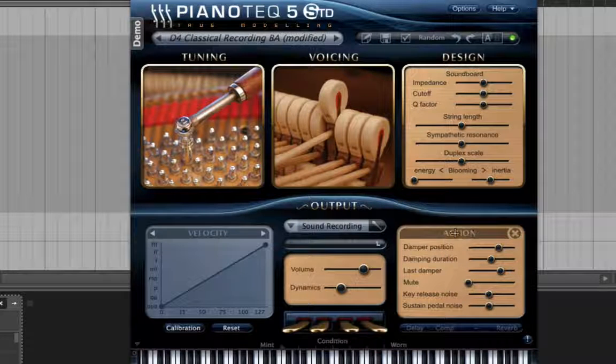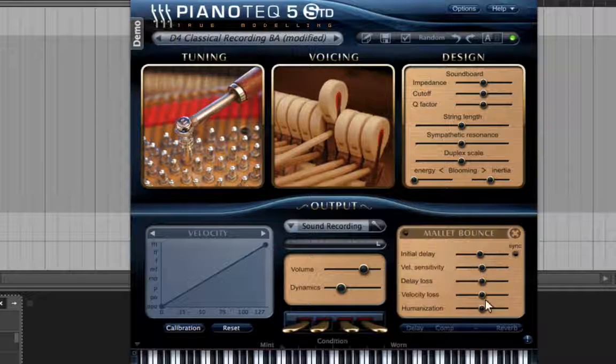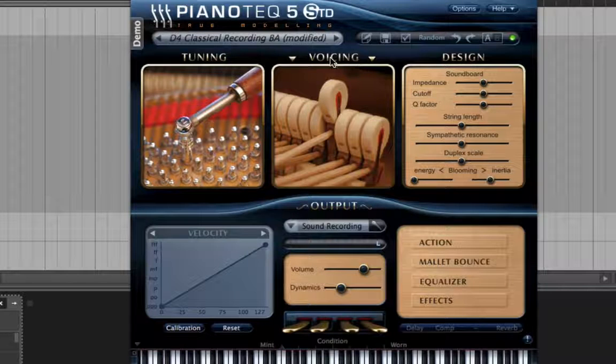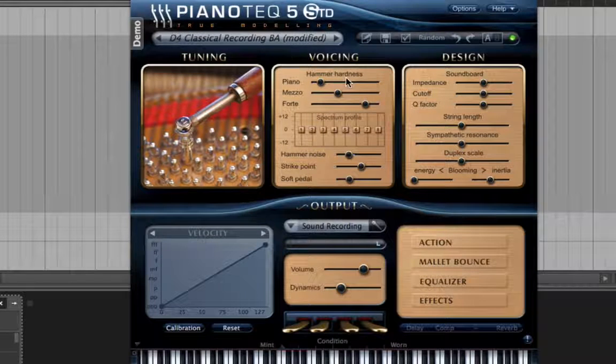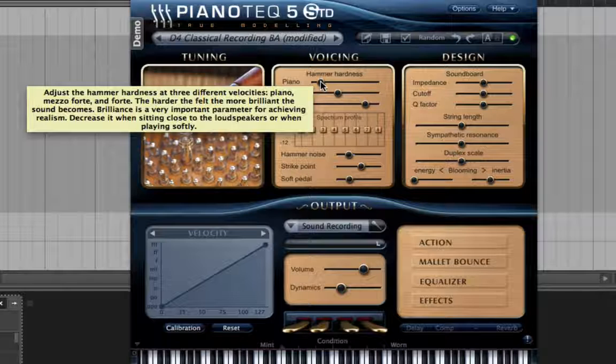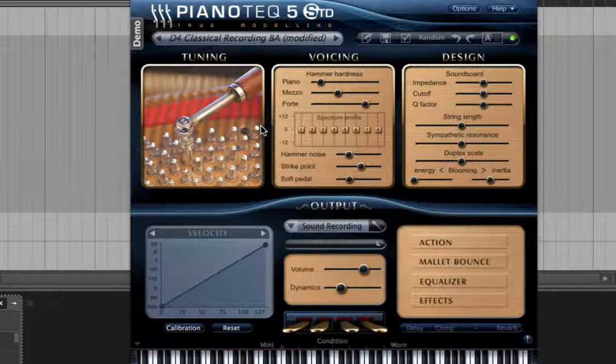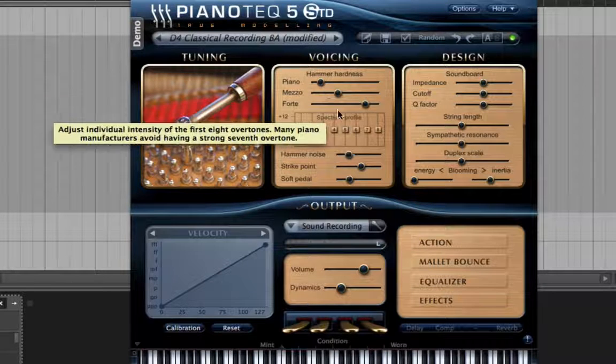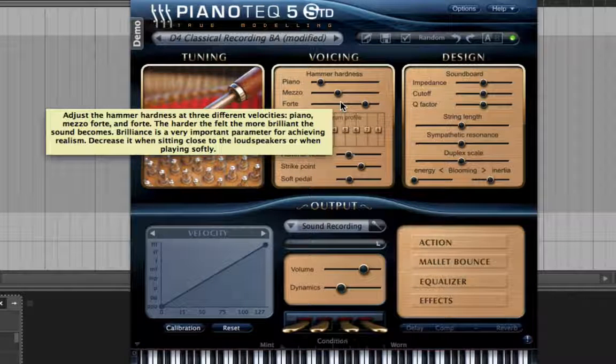So this is adjusting the action, so the key action, when you hit the key, right, you have the hammer go up. We can mess with things like damping there. We could look at the mallet bounce itself. I think under voicing here, this actually gives us the hammer hardness. So for example, adjust the hammer hardness at 3 different velocities. The harder the felt, the more brilliant the sound becomes. These were all things that I was talking about before in the presentation. And so we can adjust these various settings here for what's happening at the different velocity layers.